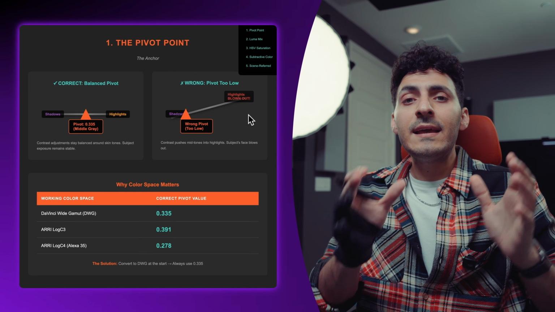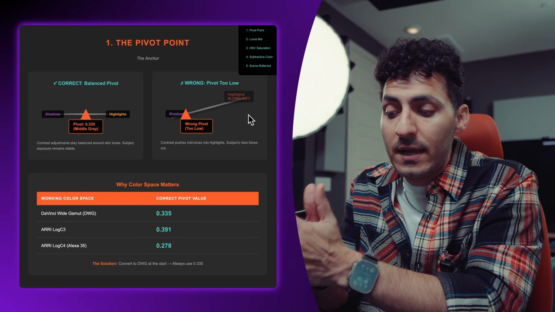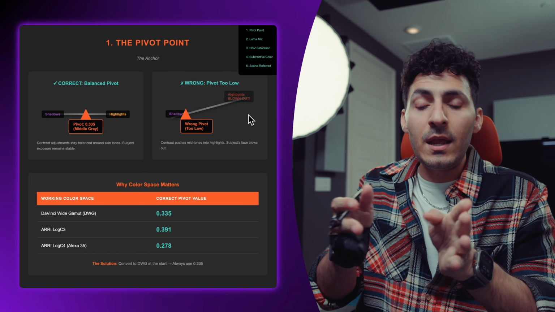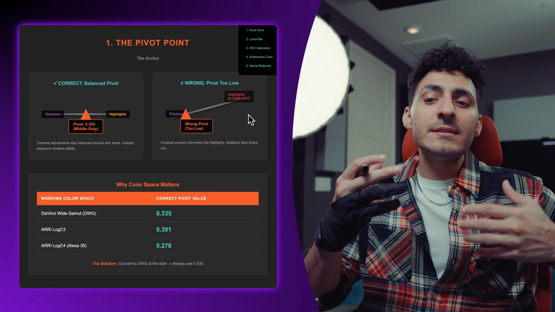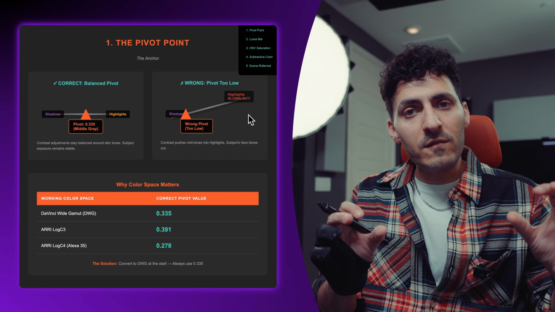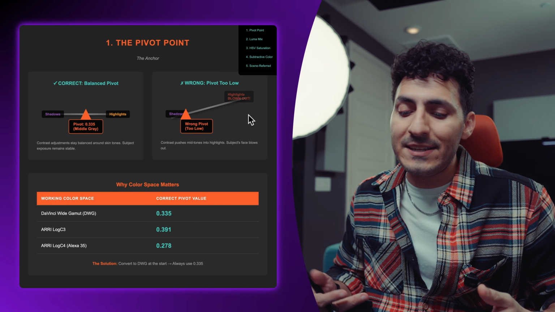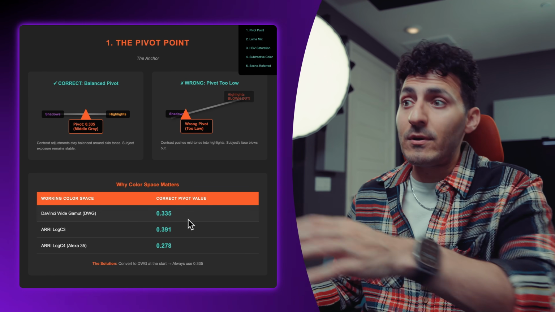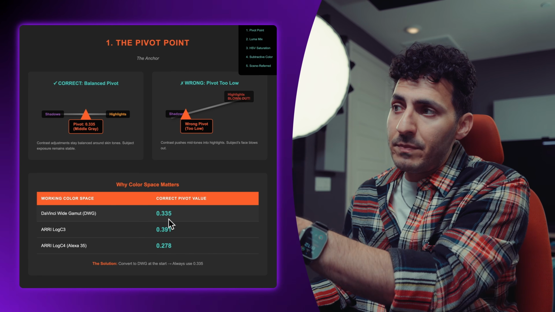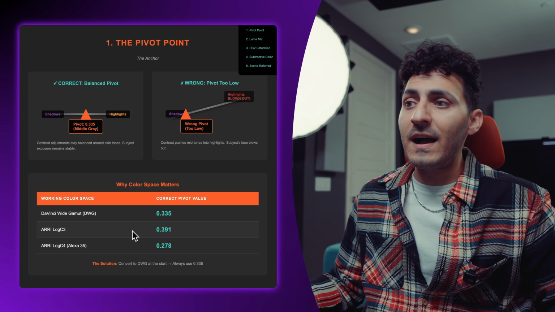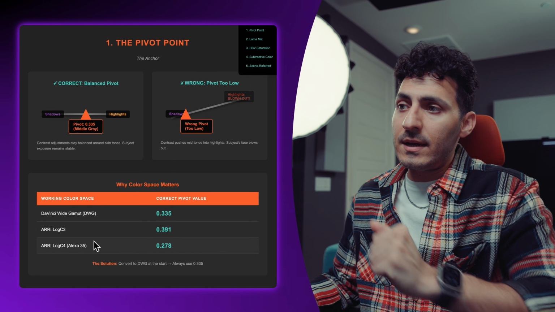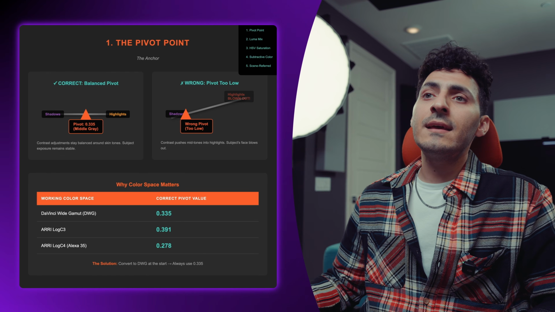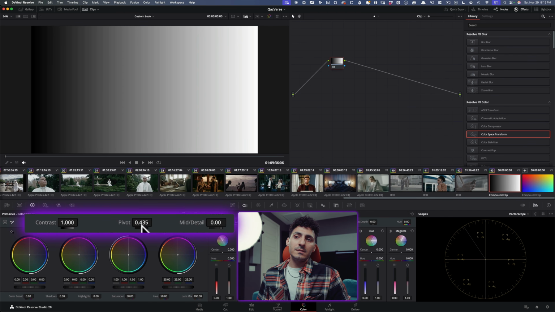Most importantly, depending on the type of working color space you're in, your pivot point, that 18% gray, will shift. And that's why setting up your proper workflow is so important, because you can't just roll the dice on it and think that everything is going to be great. I mean, you can see it right here. For DaVinci wide gamut, your pivot needs to be set to .335. For log C3, .391. For log C4, .278. And the list goes on. Rec 709, it needs to be set to the default, .435.